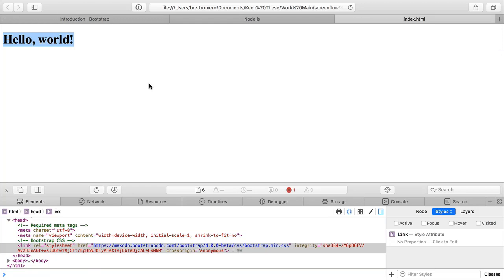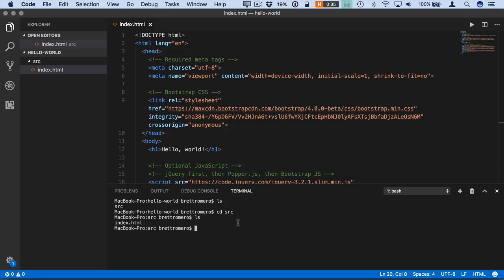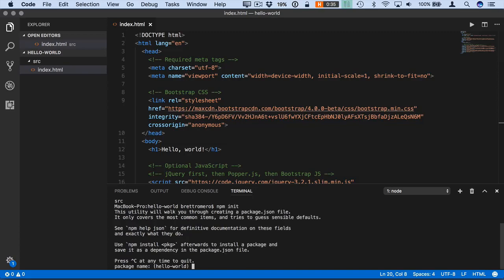All right, so we're going to go back into Visual Studio Code, and now we're going to start using the package managers. The first thing we're going to do is initialize our folder, and I'm going to back out to the root. I'm going to ls this, there's our source folder, and I'm going to type in npm init. After you've installed Node.js, you should be able to access npm from the command line like this. And I'm going to go ahead and hit enter.